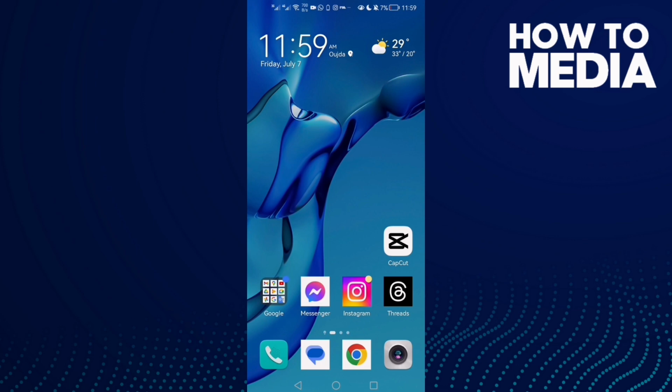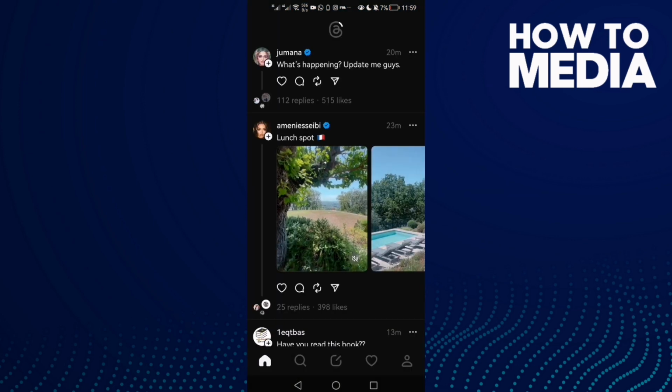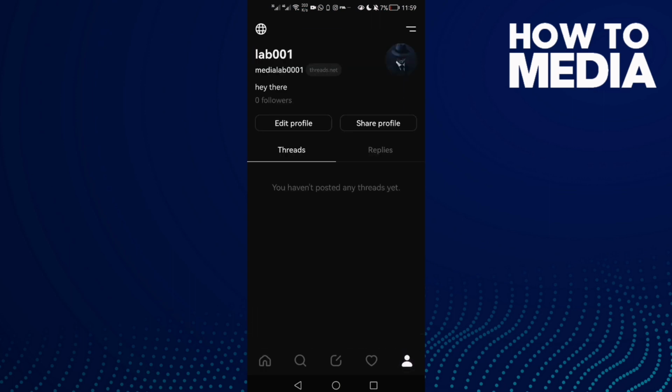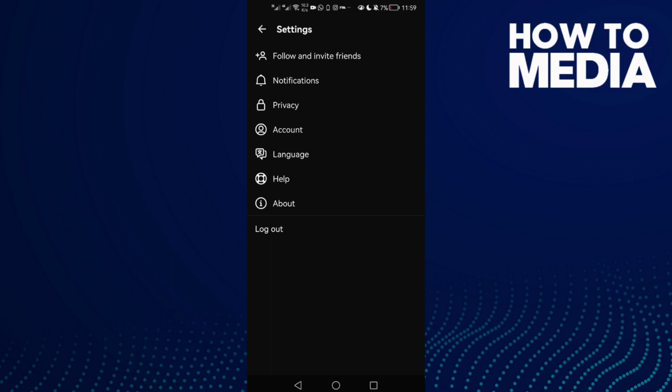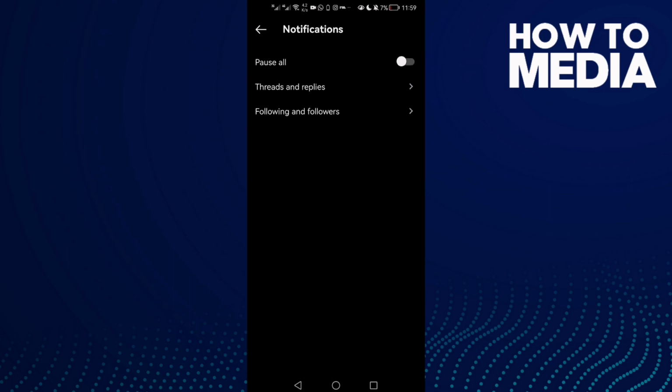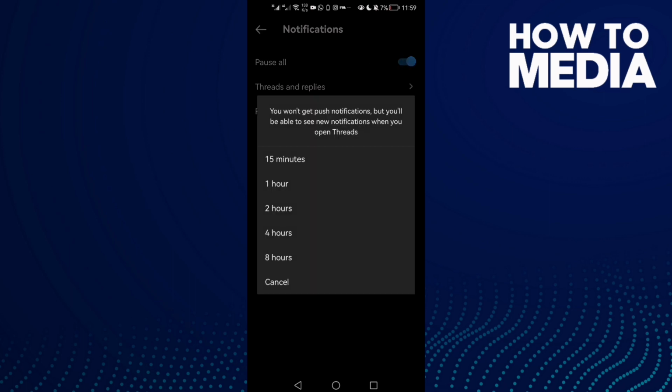If you want to turn it off, all you have to do is first go to Threads and then click on profile. After that, once you're here, all you have to do is click these two points and then you will find notifications. Click on it, and if you want to pause all the notifications, all you have to do is enable this option, the first option here in the notification section, and you will have to select how much time you want to turn it off.